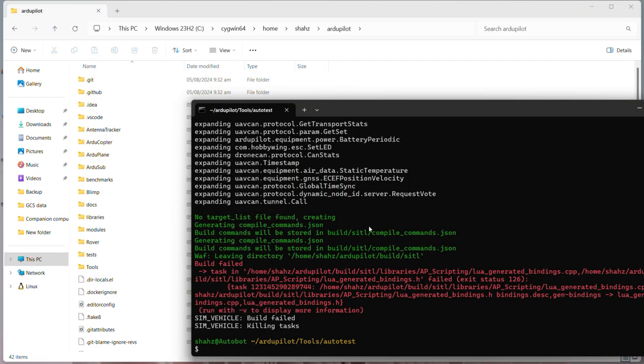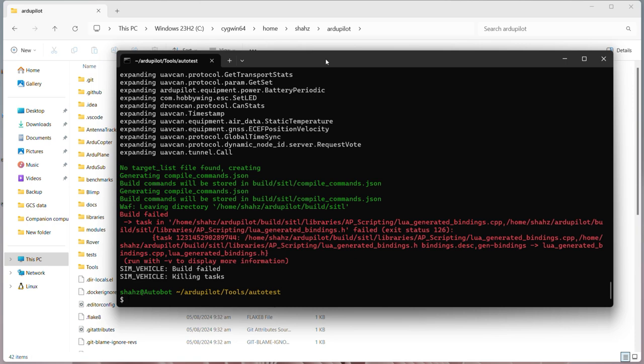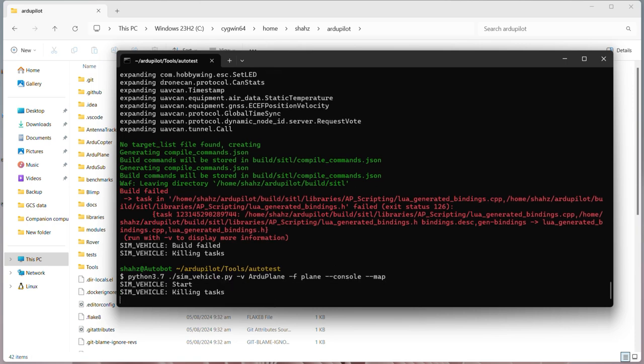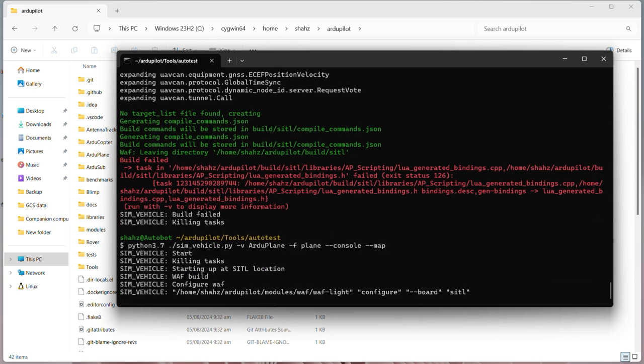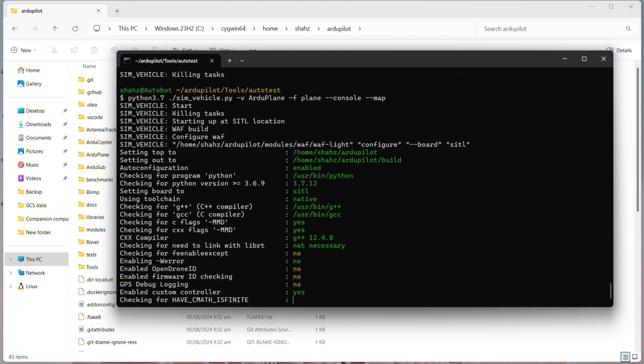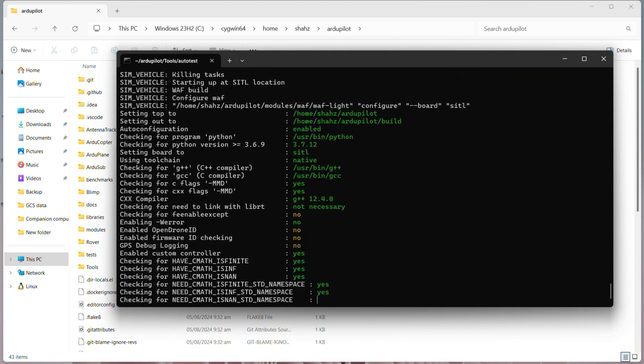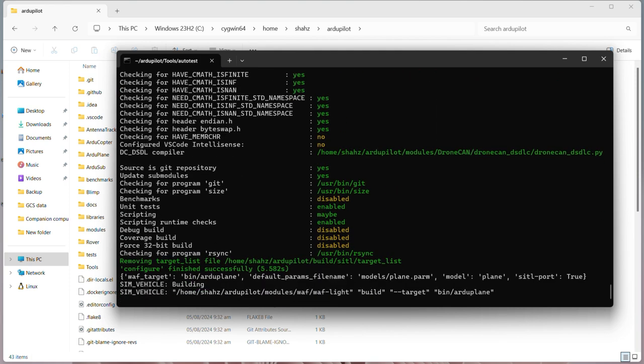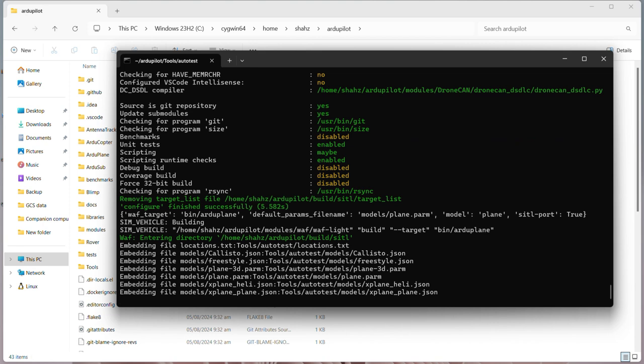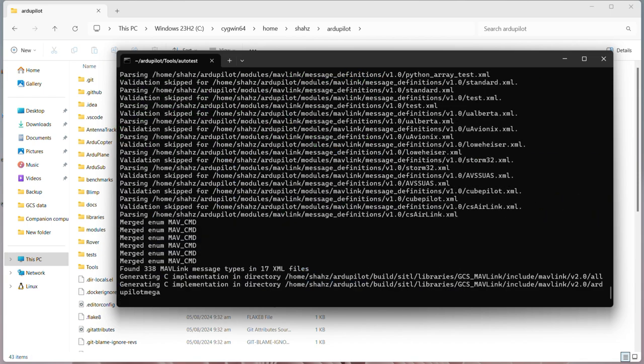After completion, again run waf with the parameter of plane. Then all files will compile and your simulation files will be ready. Now you can see that I just deleted that folder and ran the simulation command again. As you can see, the process of compiling files is going very smoothly.